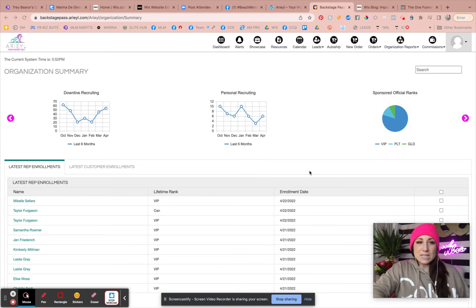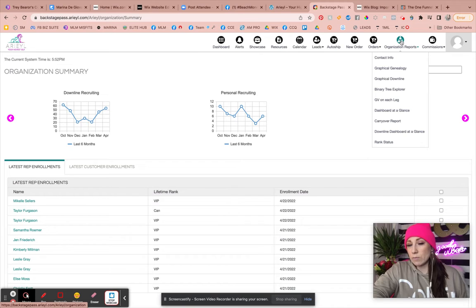So, okay, let's get down to it. The first thing that you are going to want to do is log in to your back office. So that's what you're going to do. Log into your back office. The next thing is you are just going to click on organization reports.